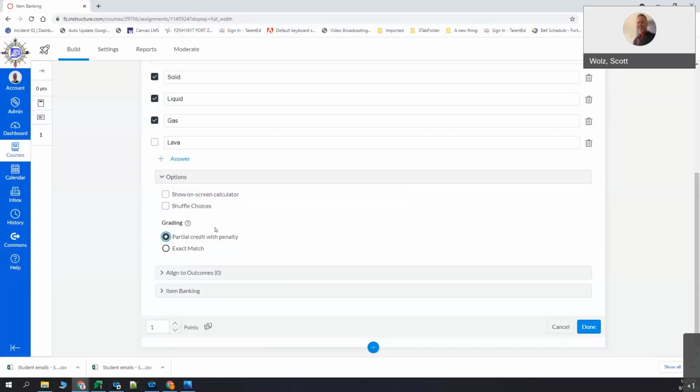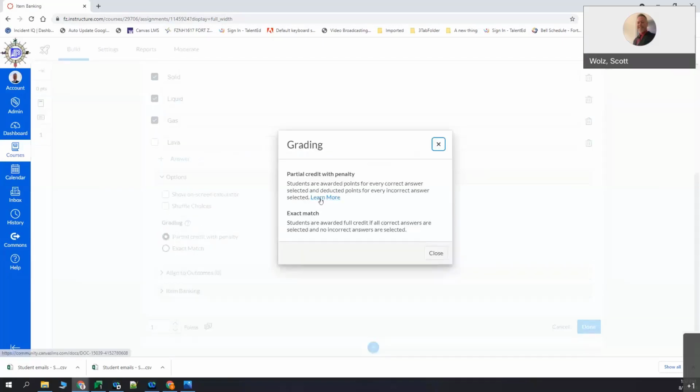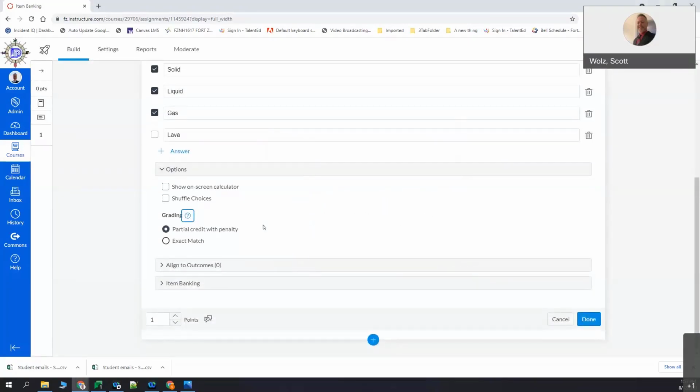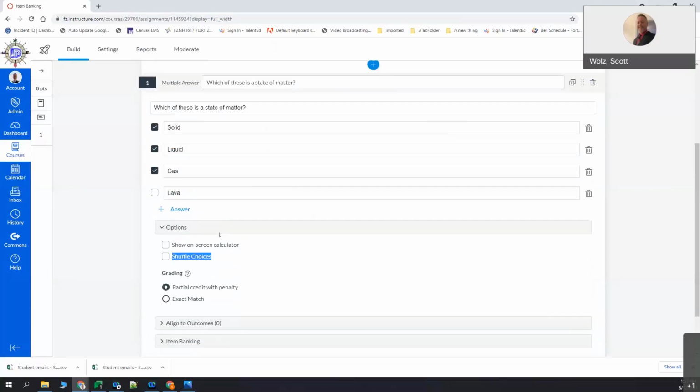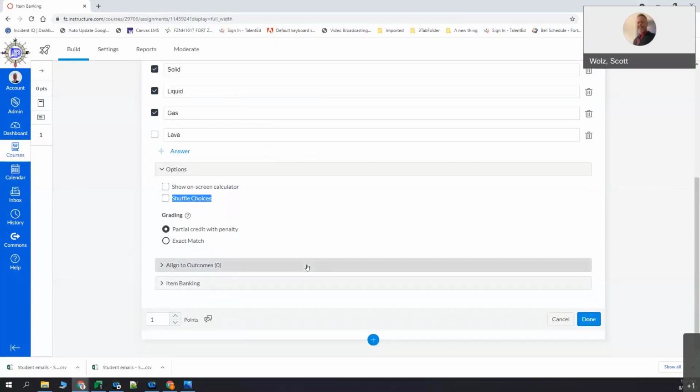You can do, to an extent, a partial credit with penalty. And you can learn a little bit more about that here. Okay, that works. But you can also have an exact match. You can shuffle the choices. You can show on-screen calculators, that kind of stuff. And there are ways to set this up default as well. But you can do it question by question if you wanted to.